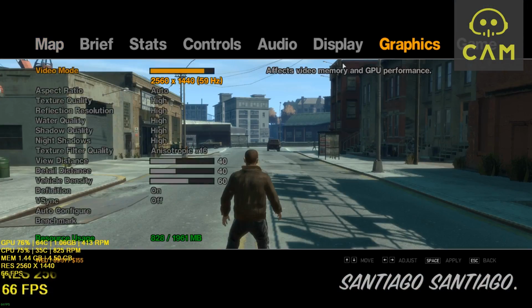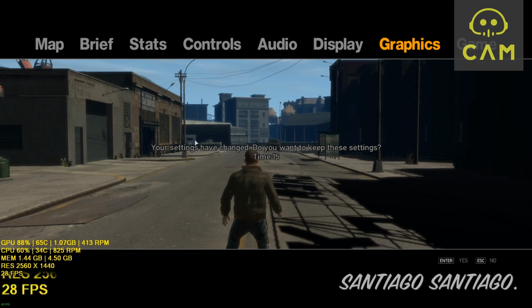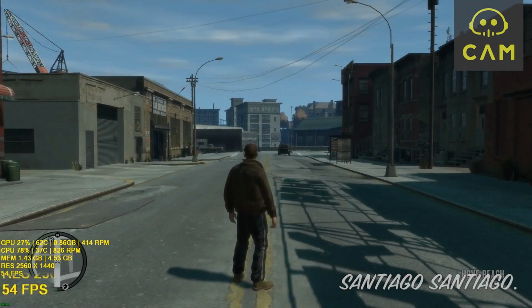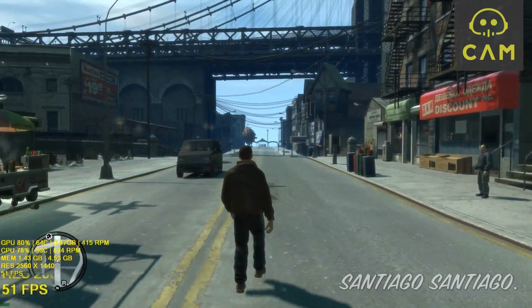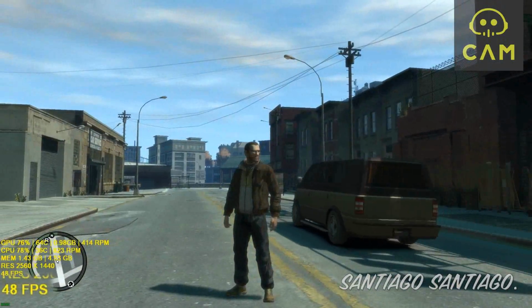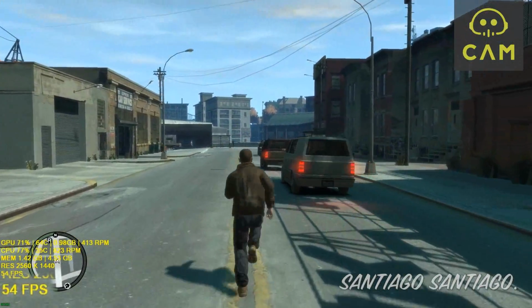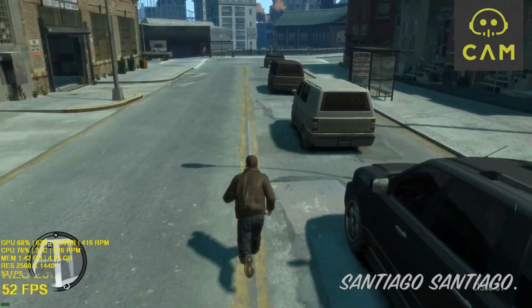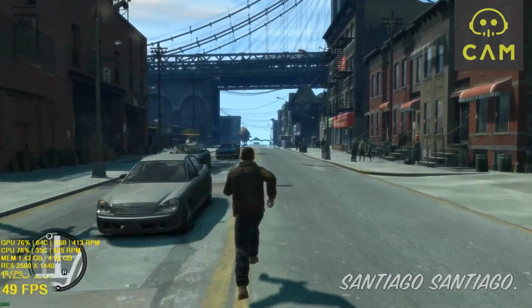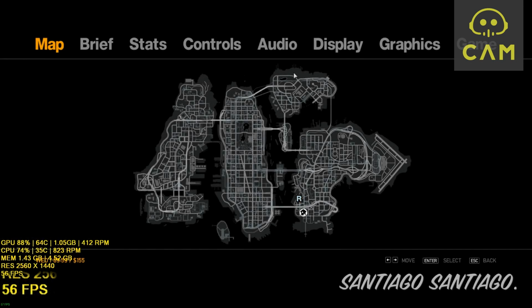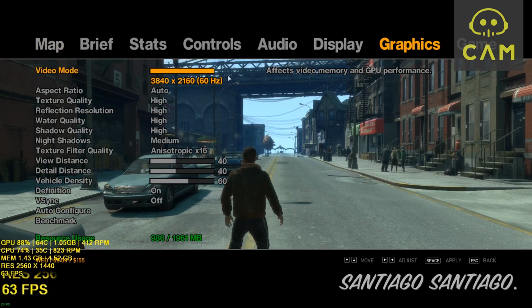So this seems fine. Let's lower shadows next, to medium. Alright, shadows affect performance too. And when you do quick turns, it drops to the mid 40s. So yeah, this is a weird game, so you have to play with it. It runs differently on a variety of configurations.